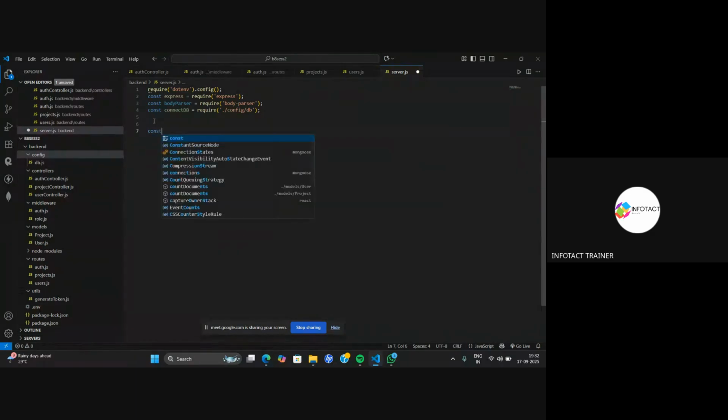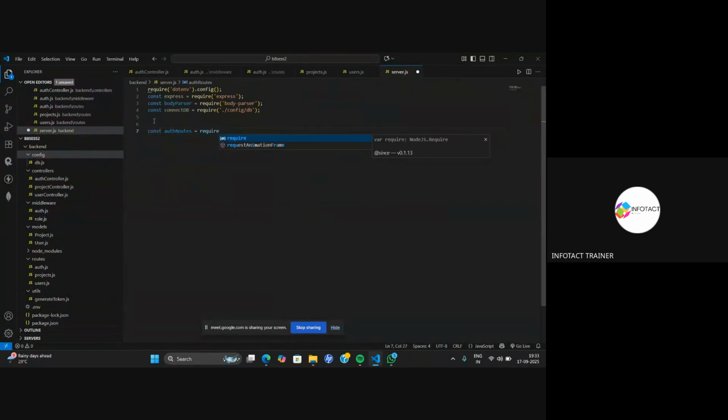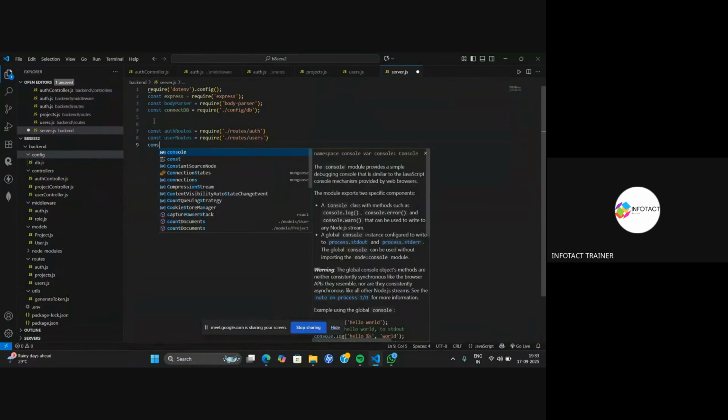And here access all the routes and import them with the help of, at first, assigning a variable that is authRoutes is equal to require. Here mention the file name. From the routes, take the auth routes. Then comes the userRoutes is equal to require. From the routes it will take users, followed by the projectRoutes.